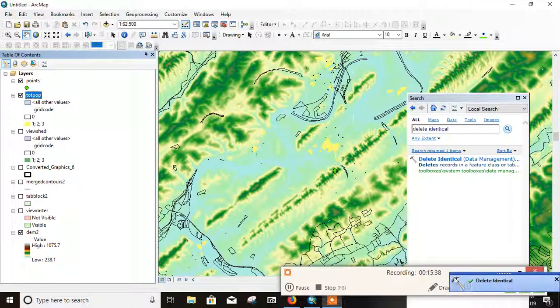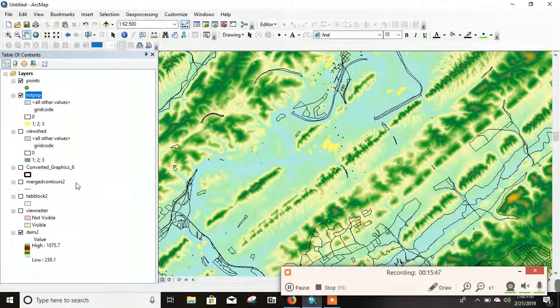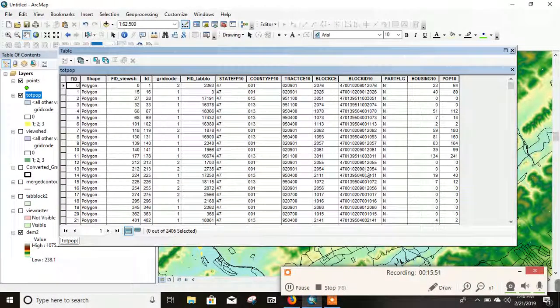Okay, that tool has run. And you'll see that it's changed the amount of yellow on the map. That's not a problem. It hasn't changed my basic data. And if I go to the attribute table now, you'll see that I do not have any duplicates on my block ID.